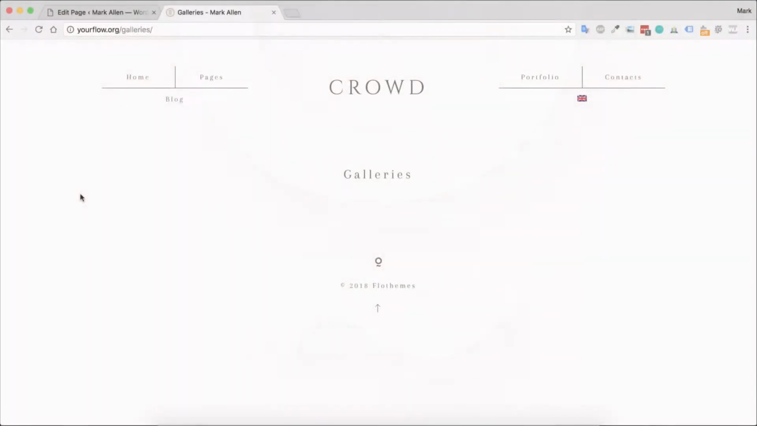Hello ladies and gentlemen, in the following video I'm going to quickly show you how to set up a galleries page. That is a page where you can list a number of portfolio galleries if you are displaying multiple types of work, or maybe you're displaying multiple galleries of a specific style. So to do that, it's very simple.